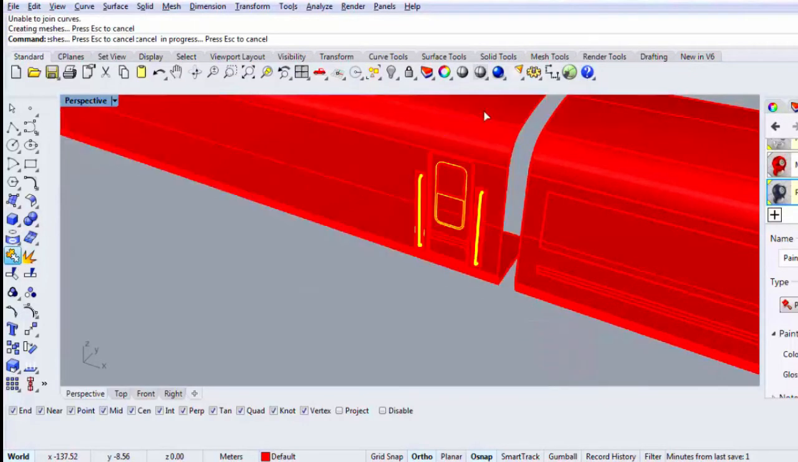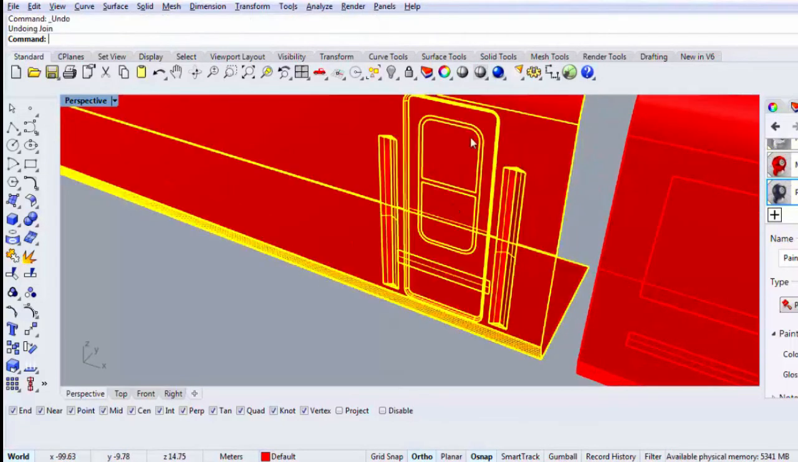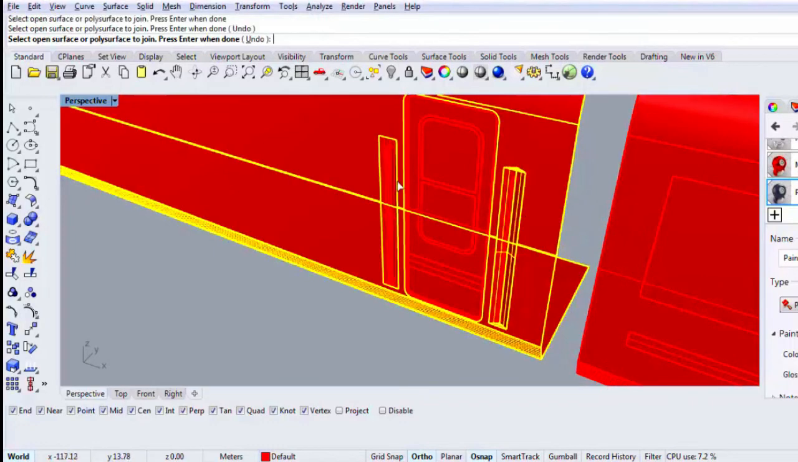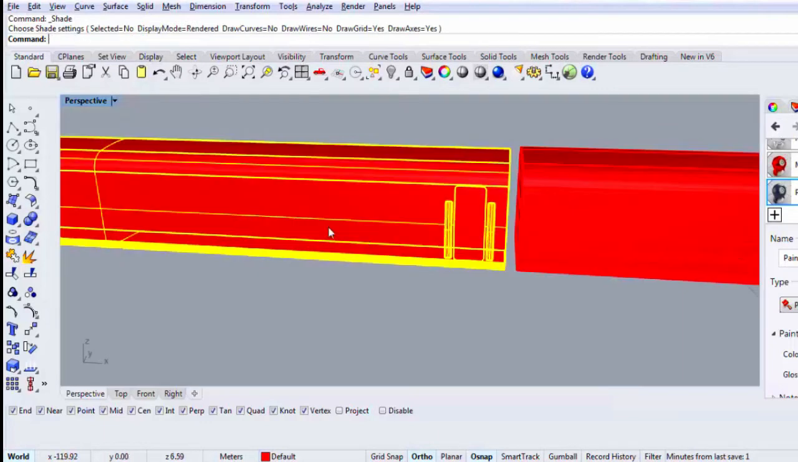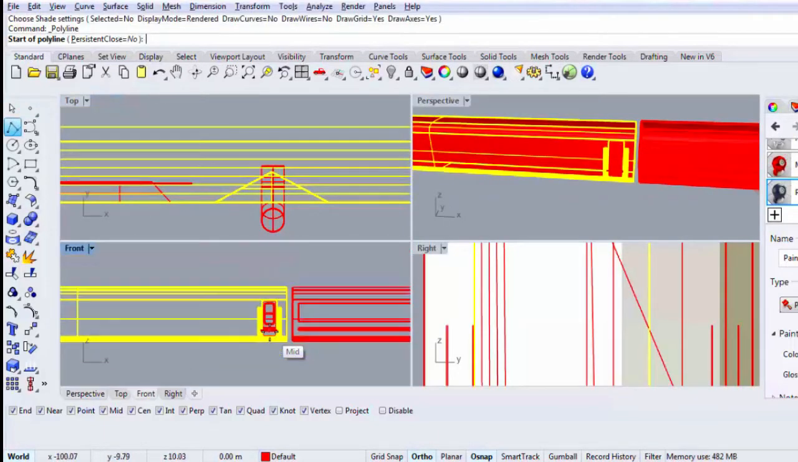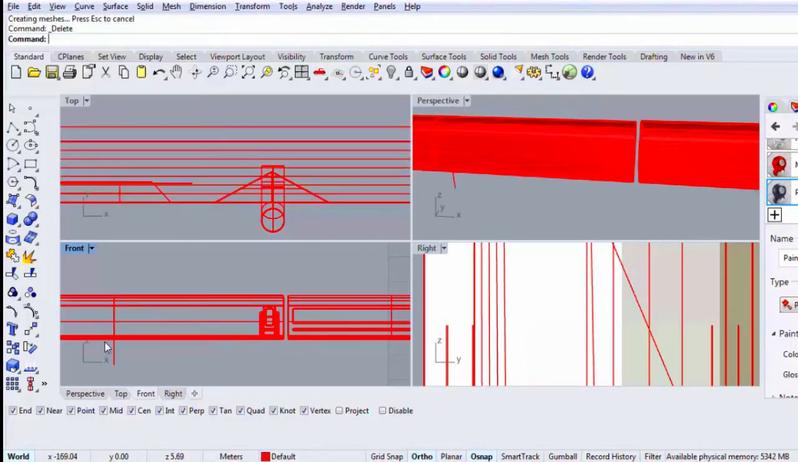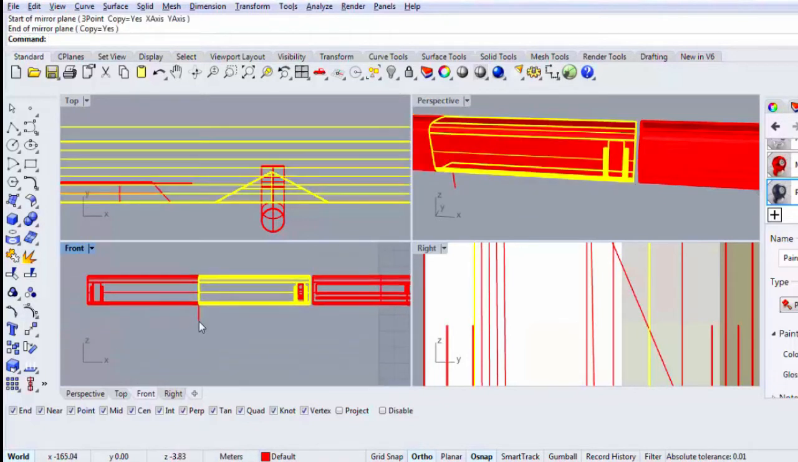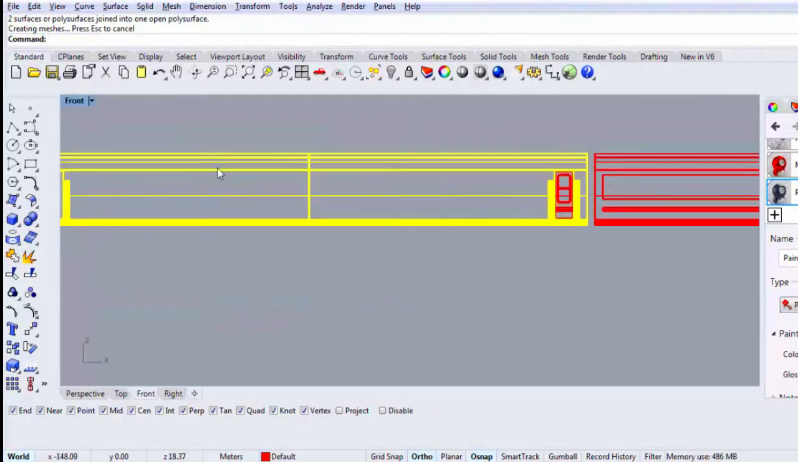Okay. Join. Okay, we have made this in that way. Join it again with this one and this one. Right. Now what we'll be doing is, again, we'll be splitting it from the middle. Simply mirror. I'll join it again.